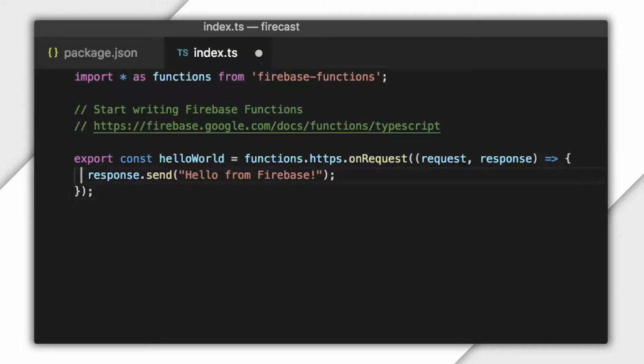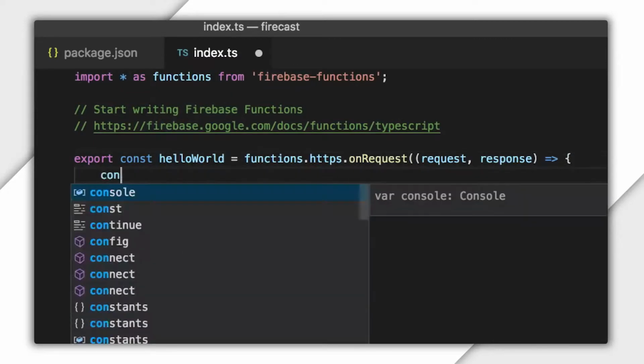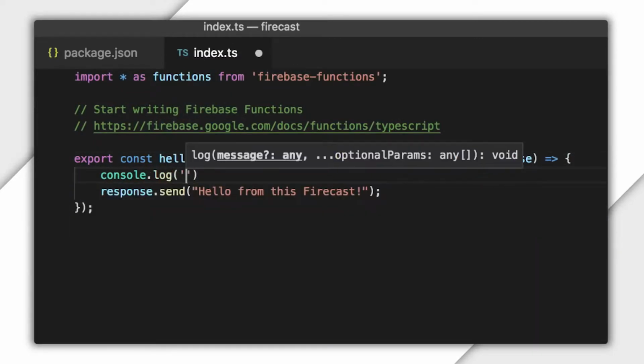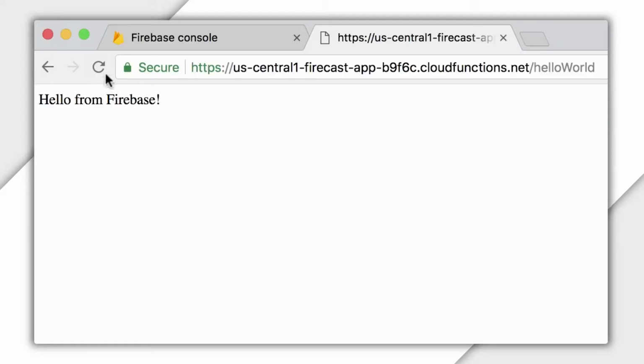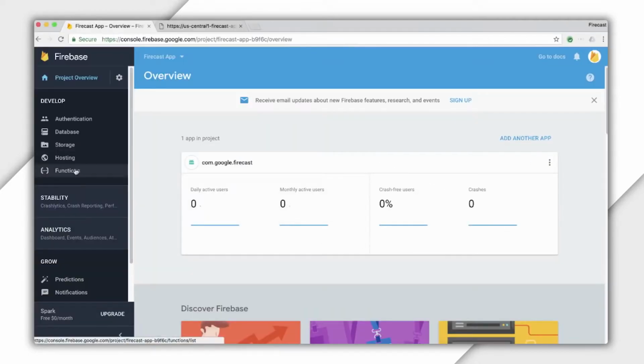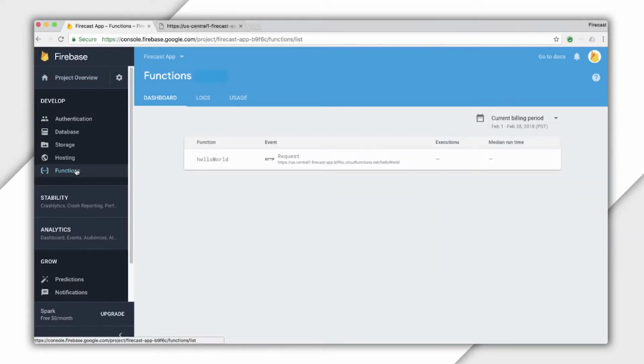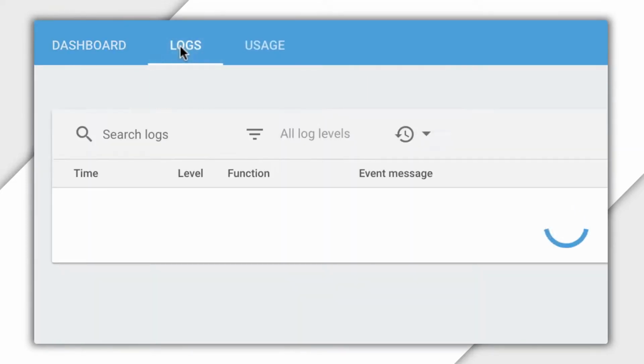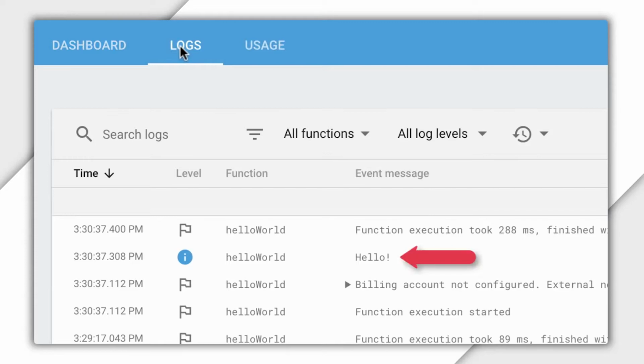Now, I'll go back to the code, change the welcome message, and also add a console log, which I'll find later in the Firebase console. Then I'll deploy the function again, just like last time, and reload the browser. And now I see the new message. But what about that console log? To see where that went, I can go to the Firebase console for my project, select Functions on the left, and choose to view logs for my helloWorld function. And here, I can see the log message. You should use console logs like this to help test and debug your functions.